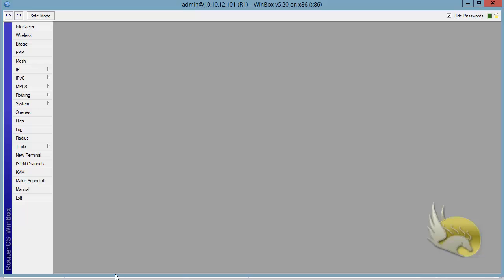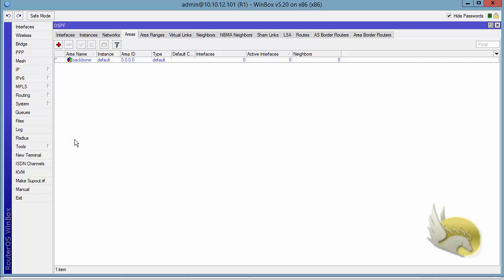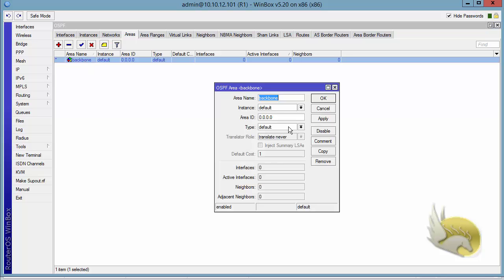Okay, let's go to router 1 and start configuring OSPF. First of all, I need to go to routing, select OSPF, and here, as you can see, I have only one area configured. That's the area backbone. Actually, in other platforms, you can refer to this area as area 0. If I double click on this, you can see that this is a default area type. It has an area ID of 0.0.0.0.